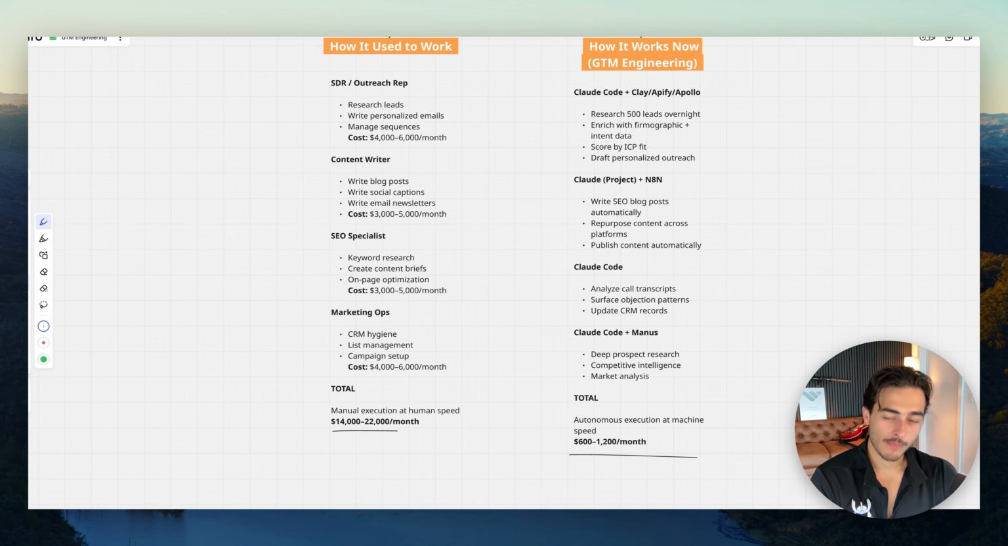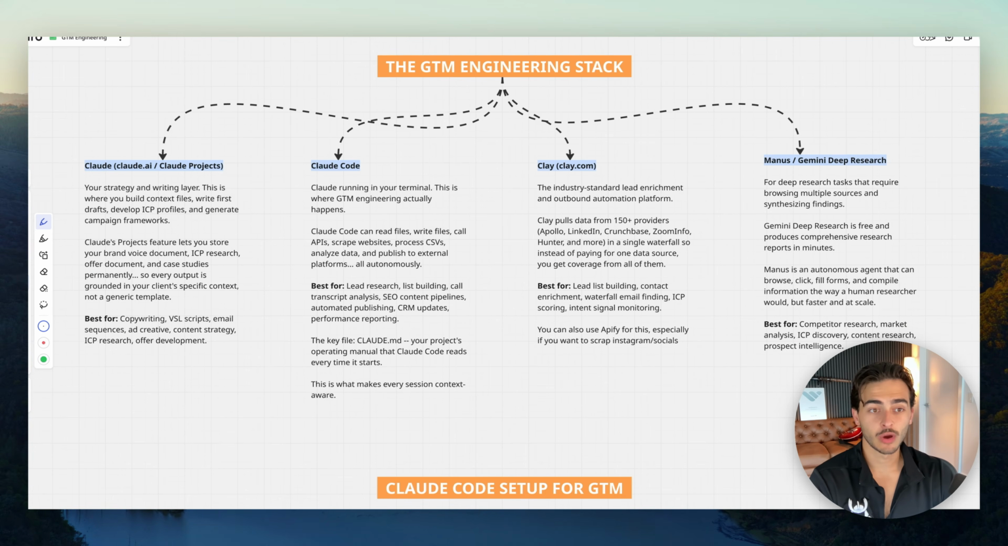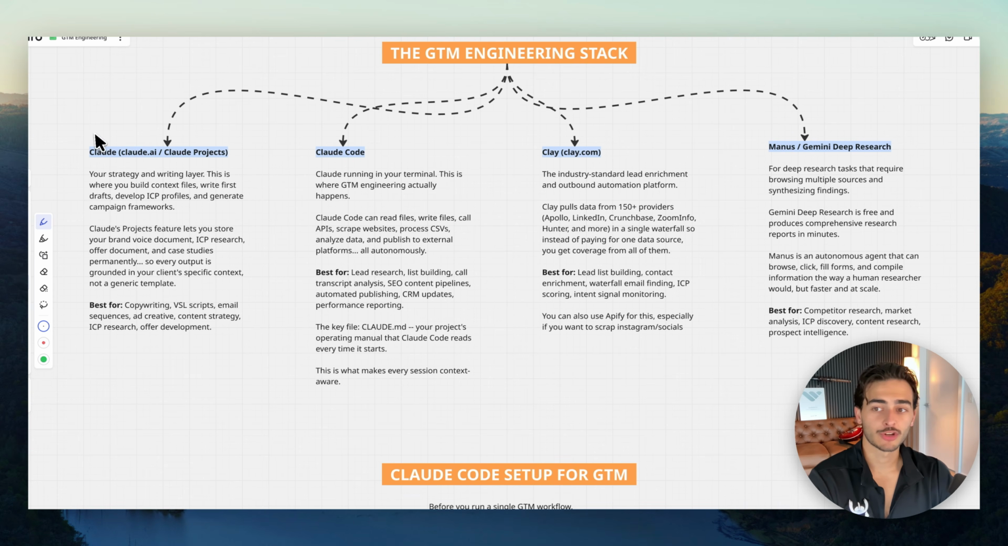Well, what's the problem? Businesses don't know how to do this stuff. If they did, they wouldn't hire anybody in the first place. So this is a big opportunity to do as a service or to use for yourself. So here's what the stack looks like, and the tools we're using right now to do this. So number one, you have Claude.